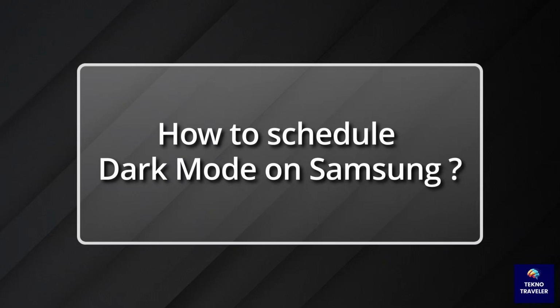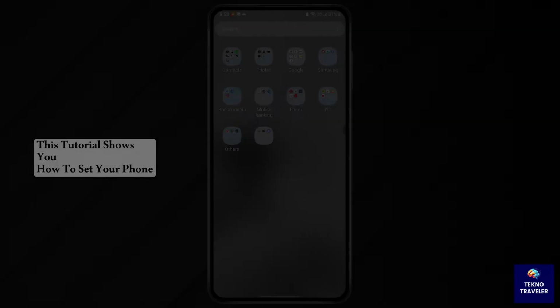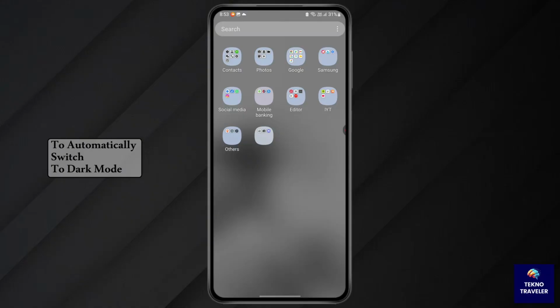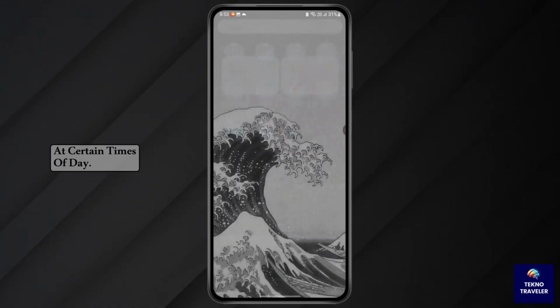How to schedule dark mode on Samsung. This tutorial shows you how to set your phone to automatically switch to dark mode at certain times of day.